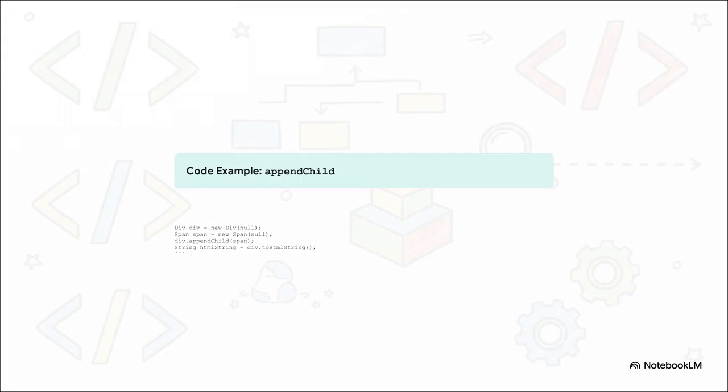Now, look at this code. The really cool thing here is that we're not messing around with messy HTML strings. No, we're working with clean Java objects. We make a div object, we make a span object, and then we just tell the div to append the span. That's it. The framework takes care of all the heavy lifting of turning this object structure into perfect HTML.